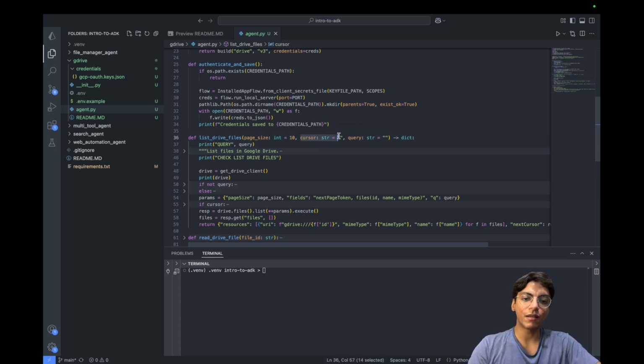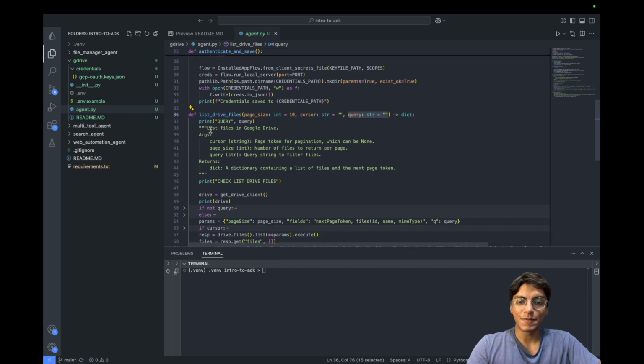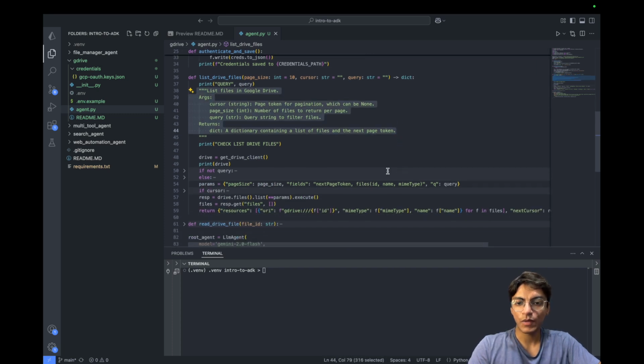Then I can pass a cursor. So Google does not really use a direct page number when it wants to get more files, let's say. So if I get first 10 files, for the next 10 files, it will give me a token for that page instead of the page number. So that will be passed over here by my AI agent. And a query. So if I want to search a certain phrase, a certain keyword in my files, I can pass this over here as well. So that is basically what's defined over here.